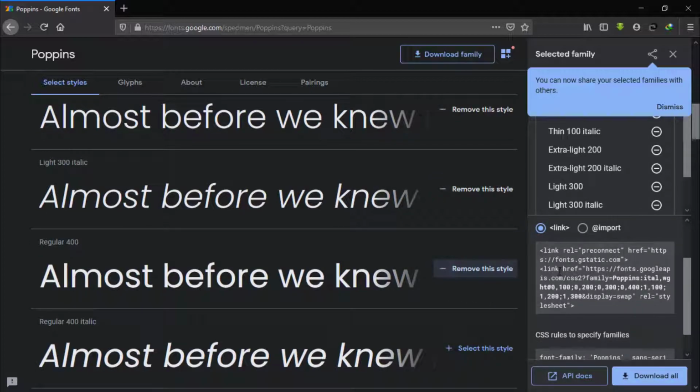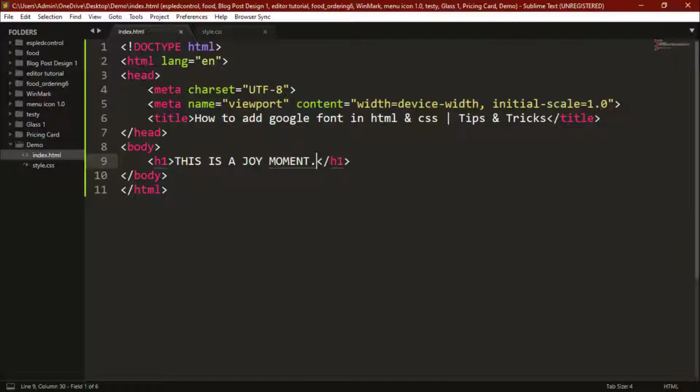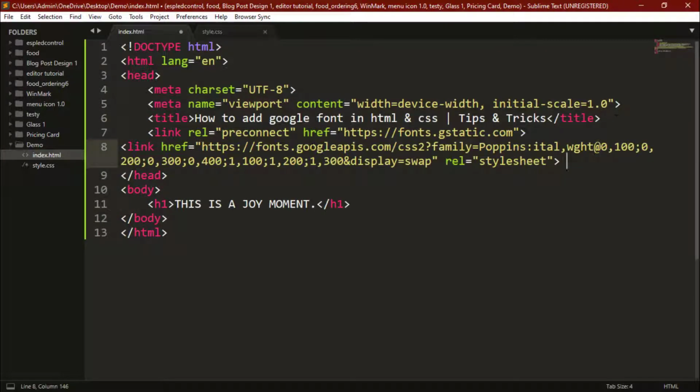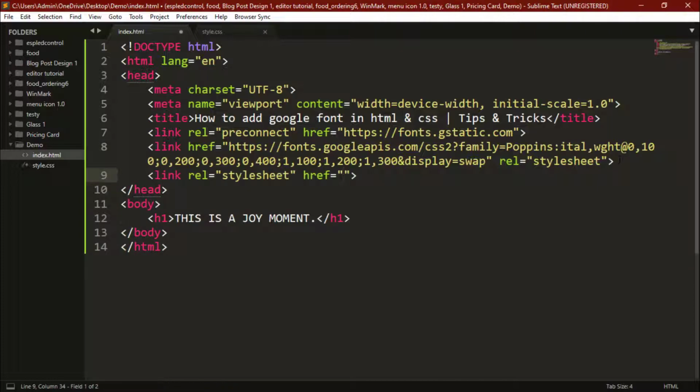After selecting your selection from the first option, Google automatically generated a link tag for this font with your selected styles. Now copy all the selected codes and paste it under the title tag. Now under this link tag, link up the CSS file.